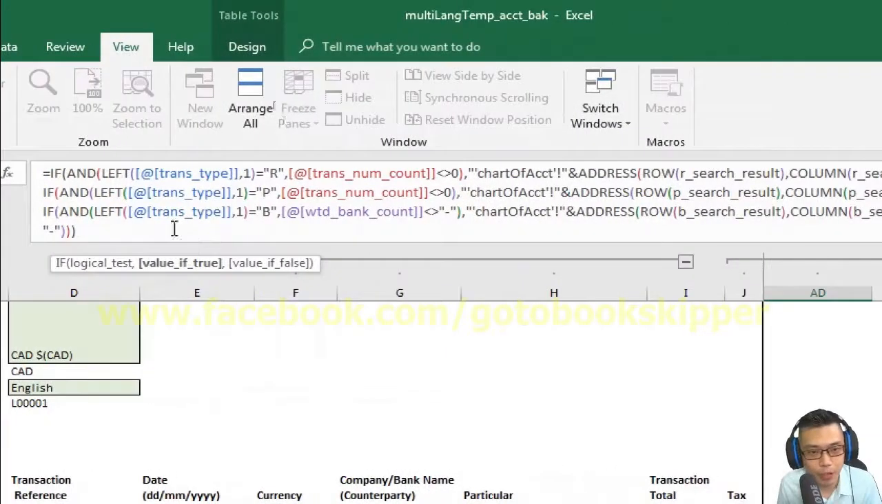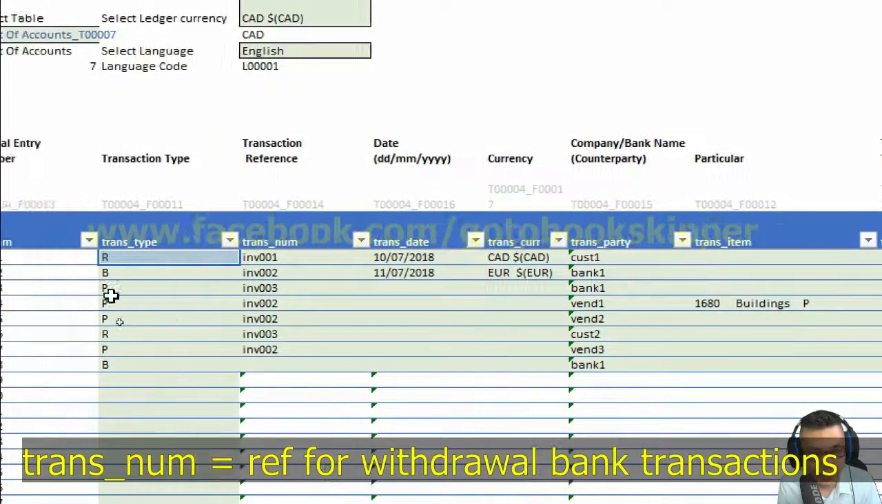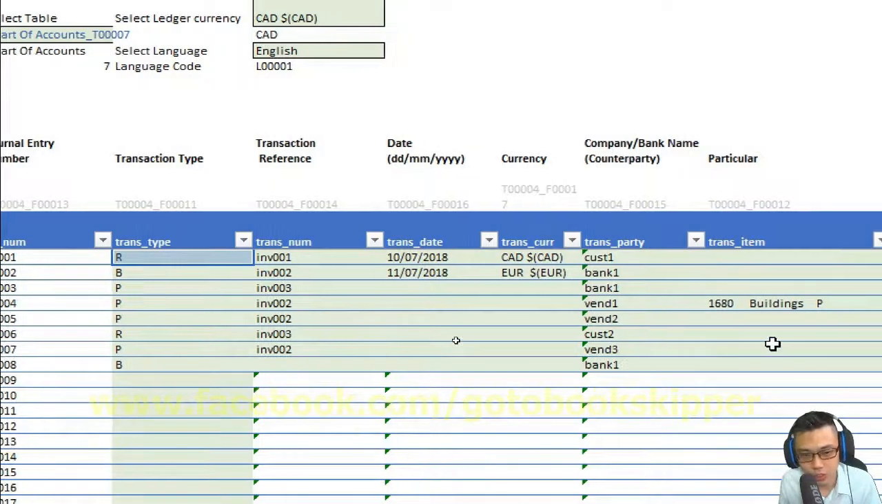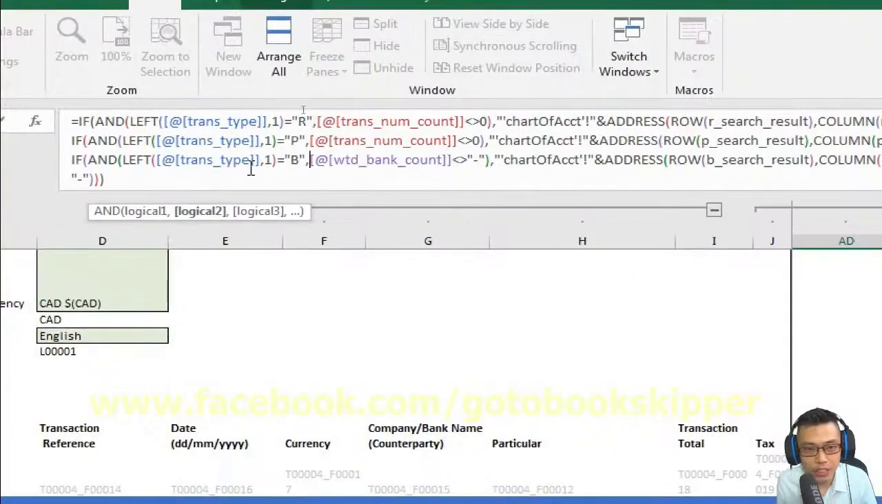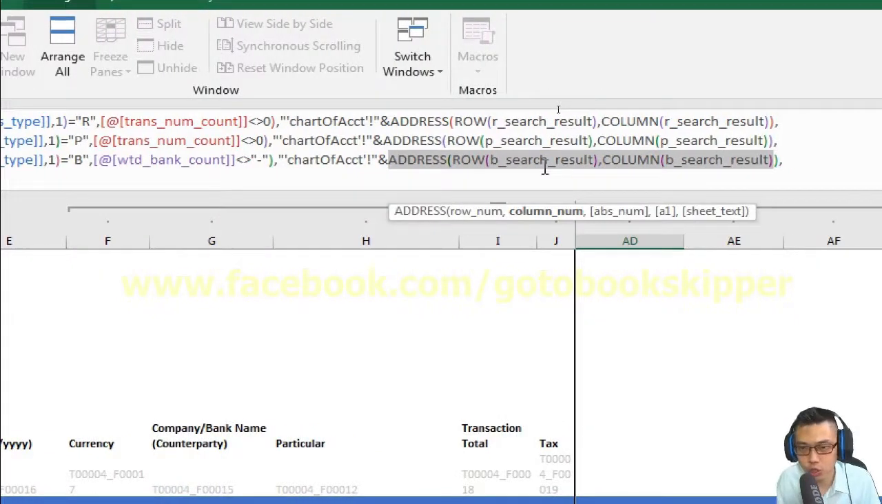Basically, it's the same for purchase transaction. But since in the invoice interface, we are going to include the transaction type P, which refers to the withdrawal transaction, like this one, withdrawal bank 1, then we are going to look up from the withdrawal bank count column that we created before. It has to be not equal to a dash, which is nothing. So if it is not nothing, that means it appears for the first time. And we only count the withdrawal bank transaction for the first time. Then we are going to look up from the chart of account tab and look for the row and column from the B search result.